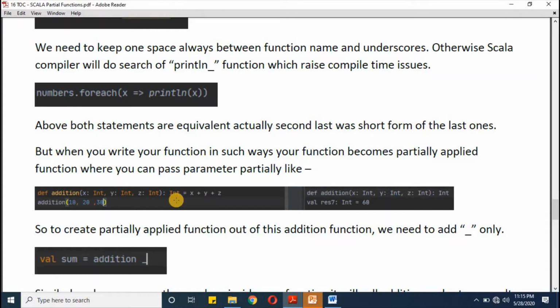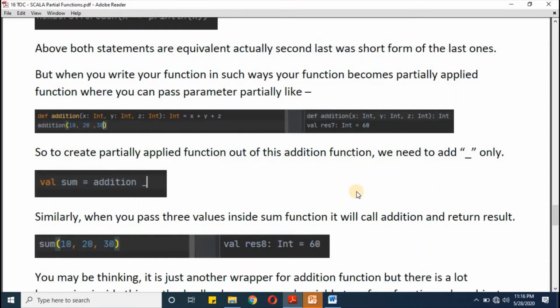Now in order to make this addition function a partially applied function, we need to write one variable called sum, and then sum is equal to addition space placeholder. Now most of you may be thinking why are we adding another wrapper to the addition function? Because if I can call addition function with three parameters, it will get us the result. So anyway we can work it out in this way. So why are we looking at another form to define some partially applied function? Now I'll tell you the advantage.